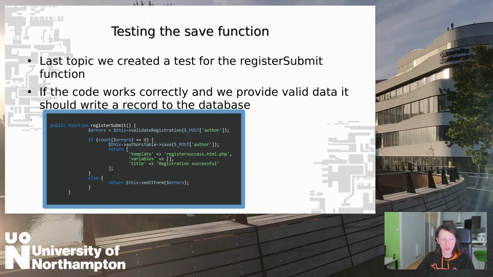The final question that you might have about testing is how do you create a test for something that interacts with the database? So here's the register submit function, which I showed you at the beginning of this topic, where we've got the validate registration function. I've showed you how to test that, but how do we test this function in its entirety? Because there's a few different things going on here. If this is successful, then we need to check that the data has actually been sent into the database correctly.